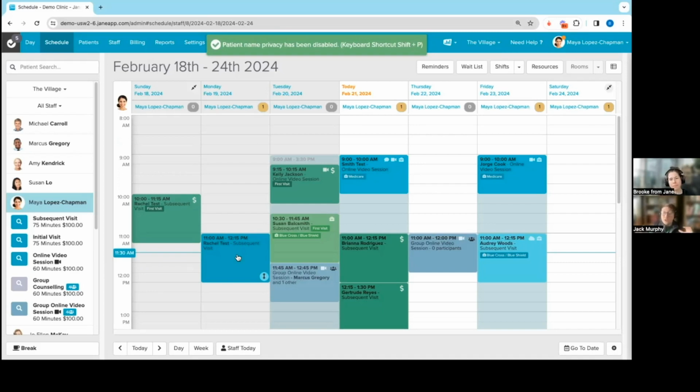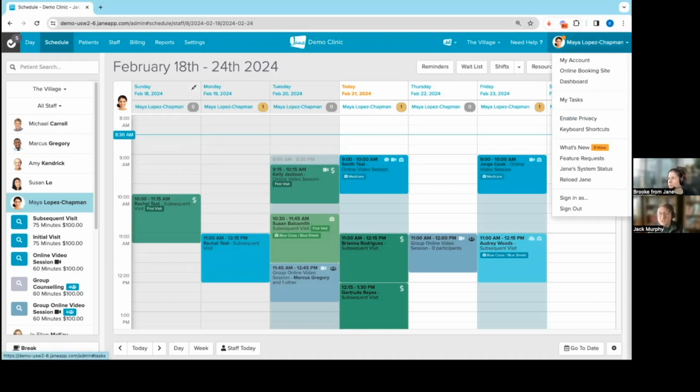Awesome. And there's a whole host of different shortcuts that you can use to navigate Jane a little bit more efficiently and quicker.